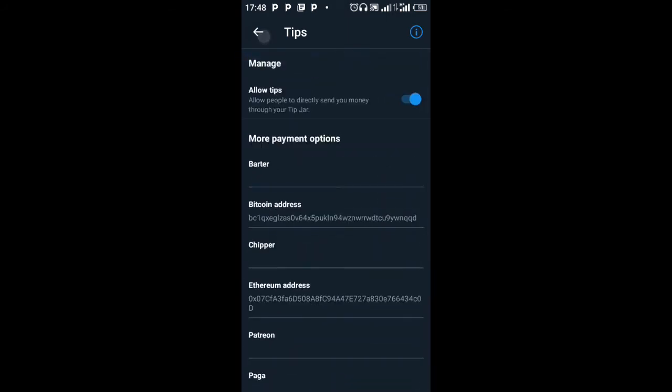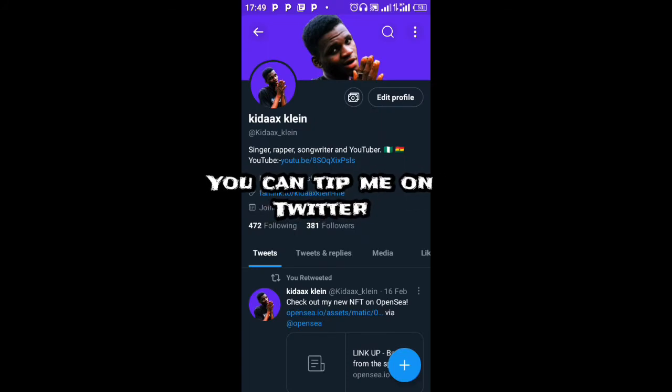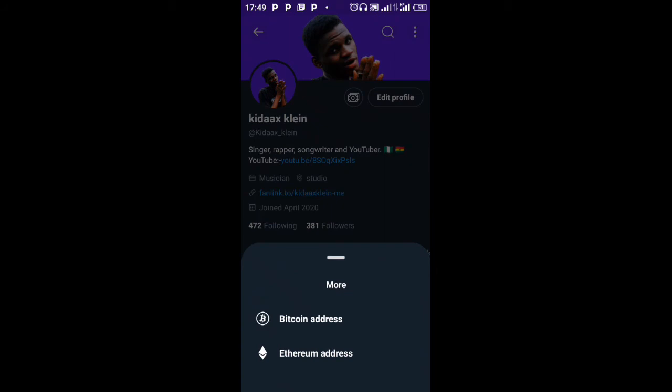Then you come back, you click on this arrow back over here, then you click on save. Make sure you save it. Then you can get paid. Can you see this Bitcoin address, Ethereum address? Let's see how to go about it.